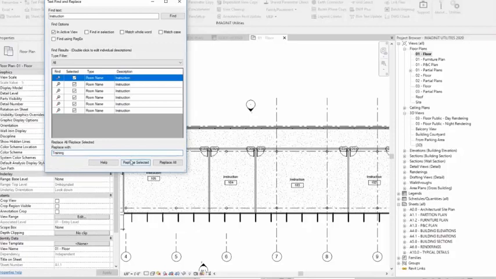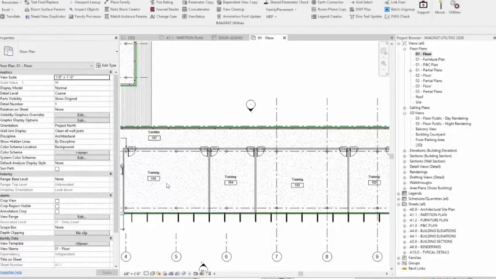Okay, and then at the bottom, you do have two options. We can either replace only what we have selected, so we can choose to not replace all of them, or we can just hit replace all. So I'll go ahead and replace all here. And now you'll see all of the instruction rooms are now renamed. Okay, so that is the text find and replace.